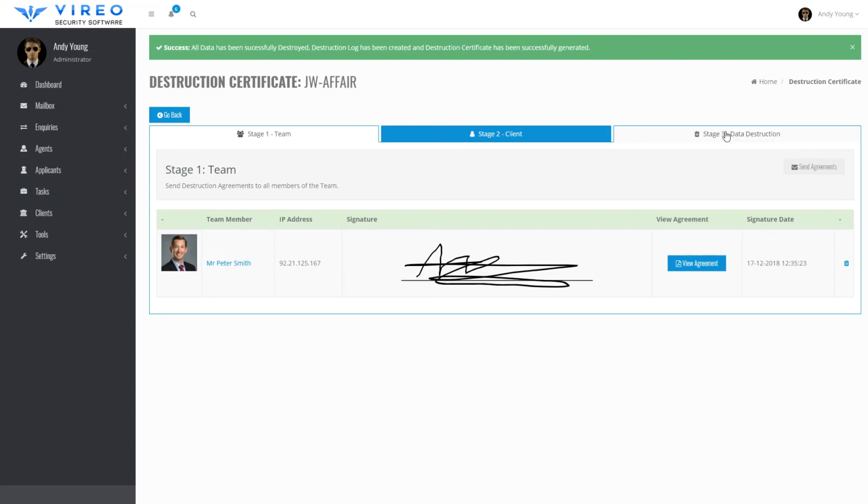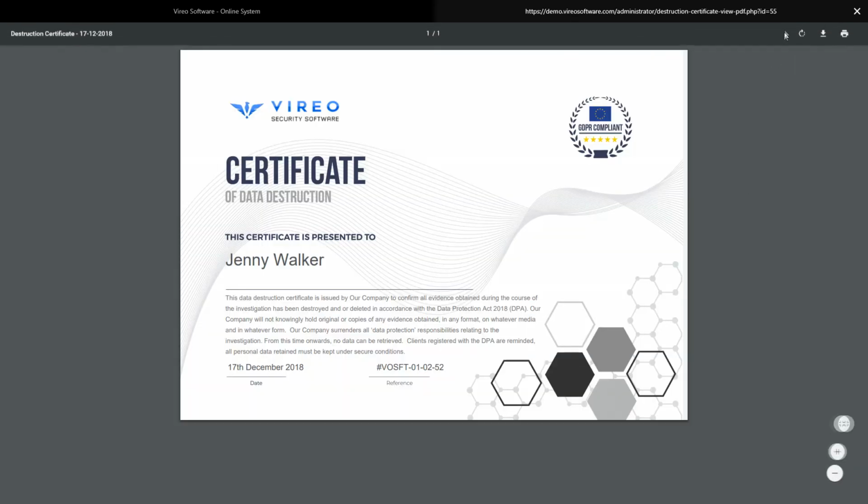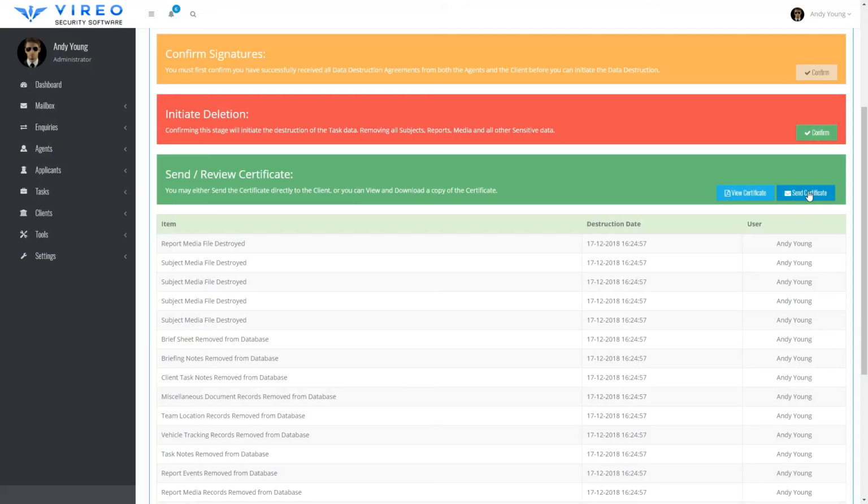So if we go to stage 3 again, you'll notice we've confirmed the signatures, we have initiated the deletion, and now it gives us the option to send or review the certificate. We can click here to view the certificate. From here we could download it, or print it out, or click this button here to instantly send the certificate to the client's email address as a PDF email attachment.